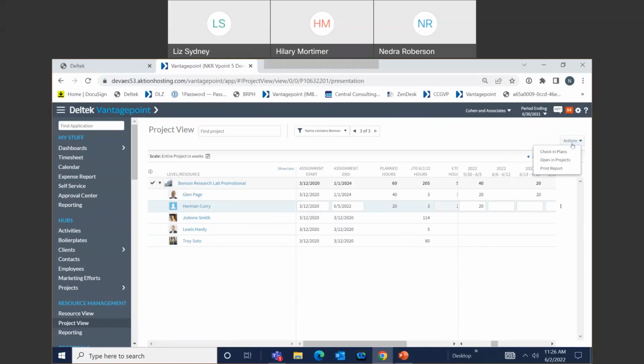Under Actions, you can check in plans, open in projects, or print report. Now this opens up the same options for reporting, the options under My Stuff and reporting. And it is a pop-up box. It doesn't take you out of project view if you click on that. I'm not going to do it because it kind of loads slowly, but it will open that pop-up box right here, and then you can look at the report and then go right back to project view.